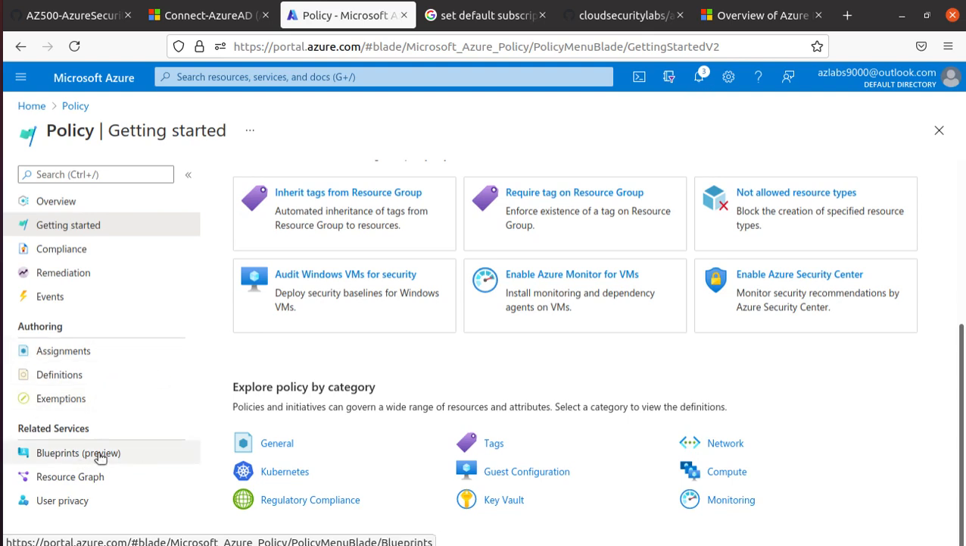Now there are blueprints also available, where you can use a blueprint to assign a whole bunch of policies to a subscription. If you have a multiple subscription environment and you want to be consistent, you can use a blueprint to apply a set of policies consistently.